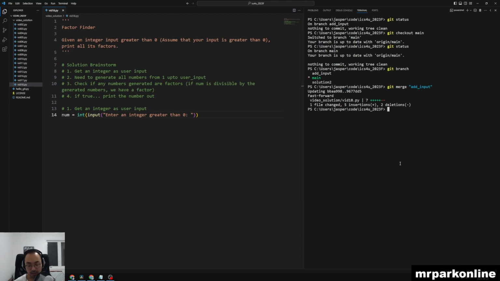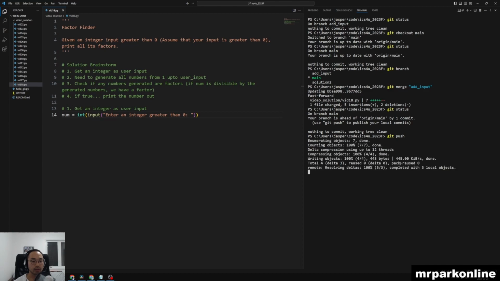We have successfully added the changes from our branch called add input, and we now have that in our main. So if we do git status, we're on main, right? Our branch is ahead of origin main by one commit, so we're now going to git push, right? We made changes, so we're pushing this to our GitHub, and now we should be able to see the changes that we did here, where we have edited the comment on the add input branch, and we have added this user input from the add input branch.